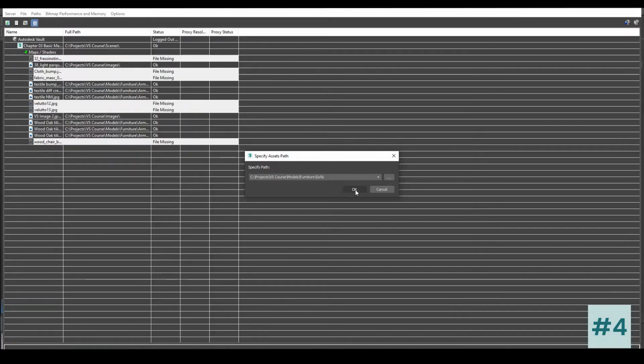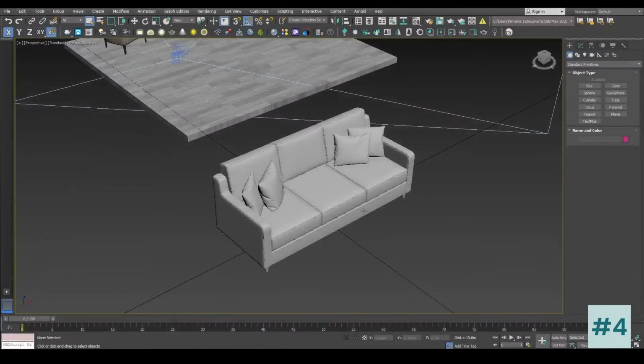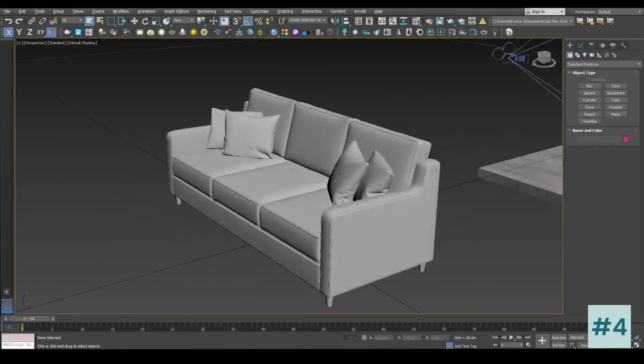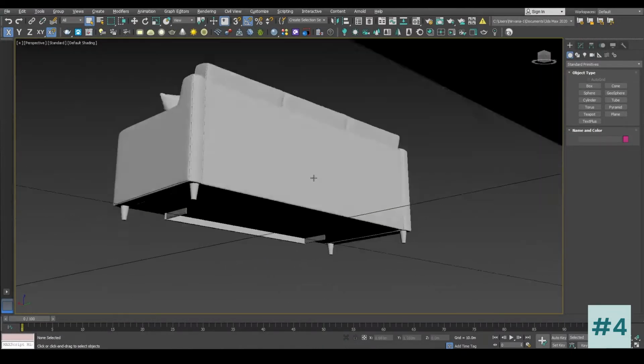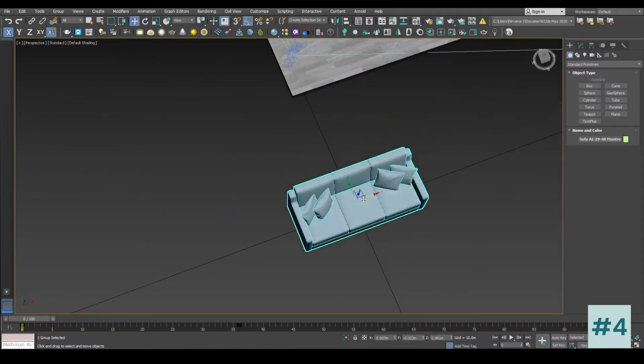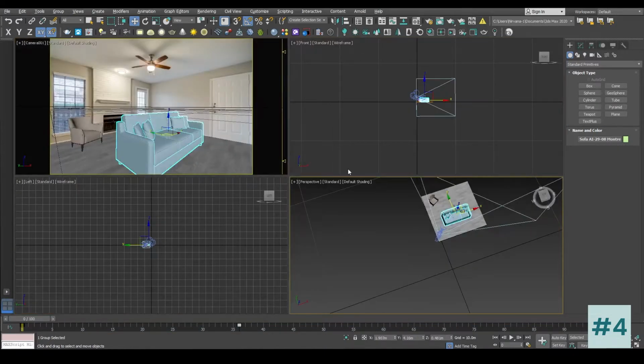sofa and press OK. Now that we have all the maps taken path, let's go and see. As you can see, this model does not show the maps that are there, but you don't have to worry about it because it has taken the maps and it will show in the render.